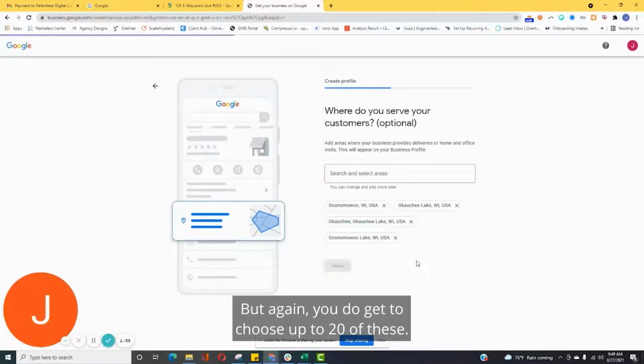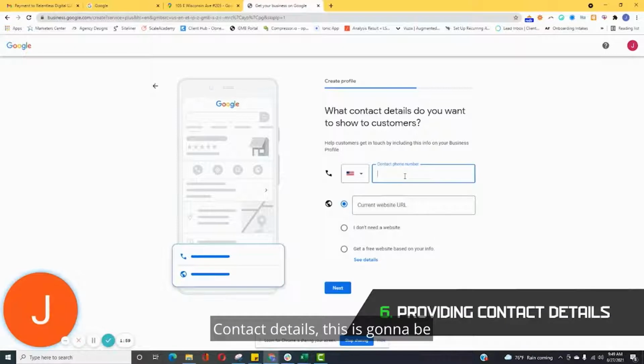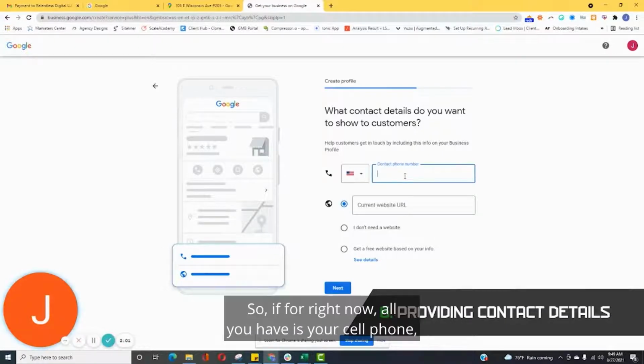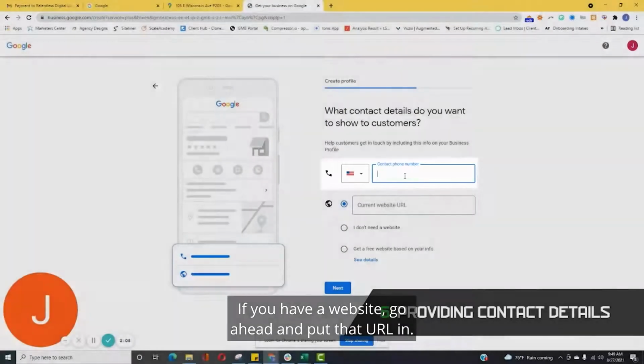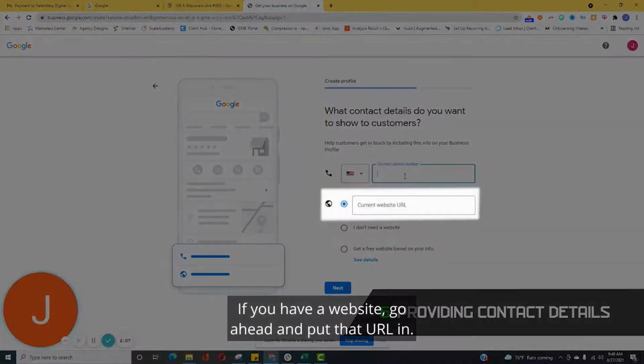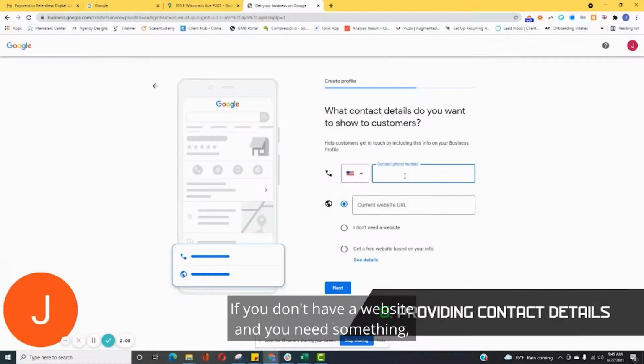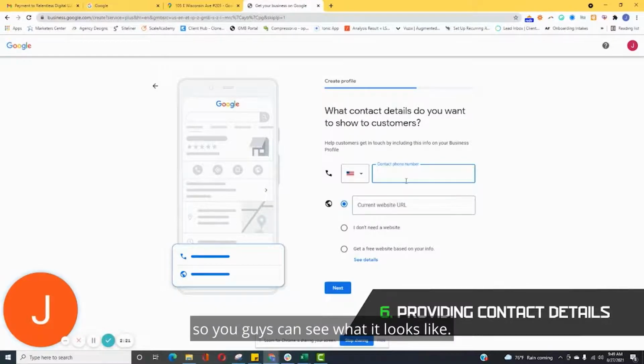Contact details, this is going to be where your customers get a hold of you. So if for right now all you have is your cell phone, put your cell phone number in. If you have a website, go ahead and put that URL in. If you don't have a website and you need something, Google does provide a free website you can create. Now, this is something that's not well known, so I'm going to go ahead and create this free website so you guys can see what it looks like.